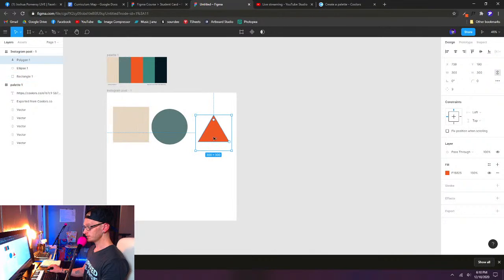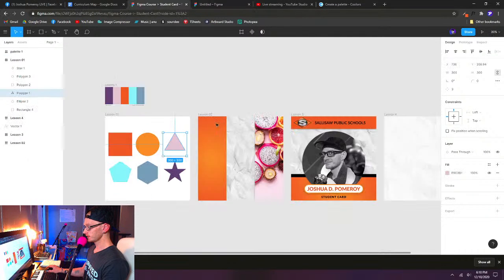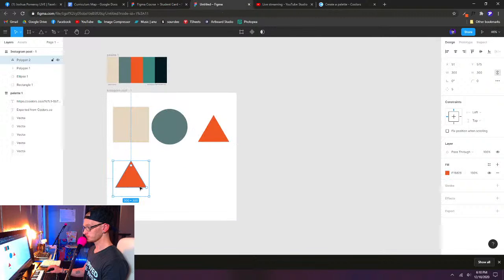So I can create another triangle, or I can just hold Alt and drag a duplicate. And that's what I'm going to do. I'm just going to hold Alt and drag that triangle back out. And I think that what I did is created a 5-sided shape. Uno, dos, tres, cuatro. I don't know what that is. So we'll just type in 5 here.